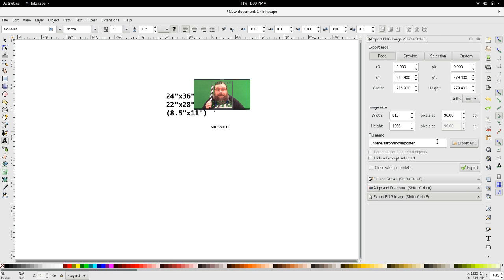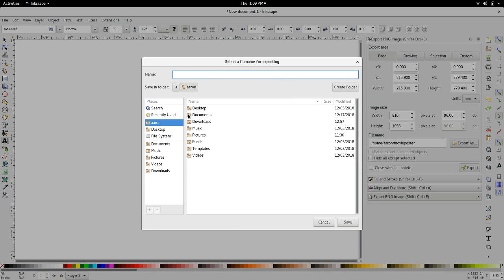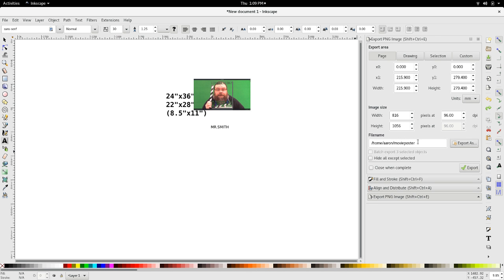File name, you probably will want to change. You click Export As. You tell it where you want to save it to and what you want to name it. I decided to name my movie poster. You might want to name yourself something else. That doesn't export it, though. This tells it what you want to name it when you export. To export it, you are going to have to go down and click on the button that says Export.